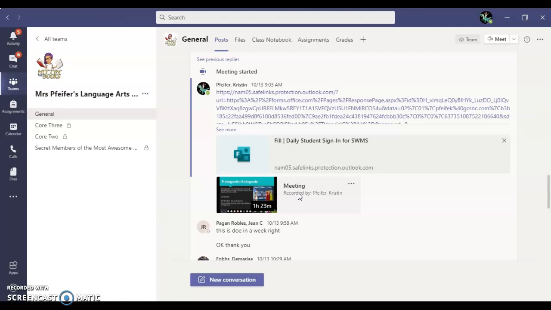Additionally, you can open these up in a larger format so that you don't have to just see them within the screen. You can take up your entire laptop screen.